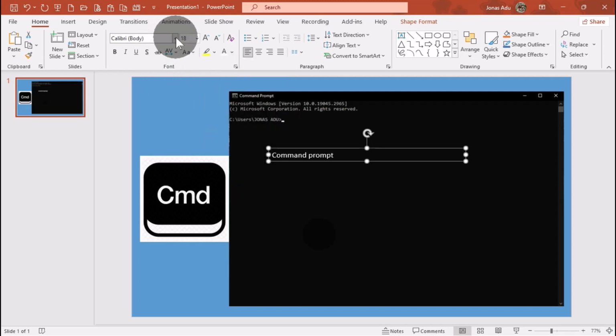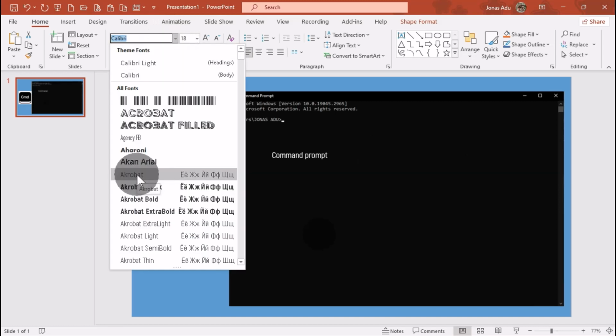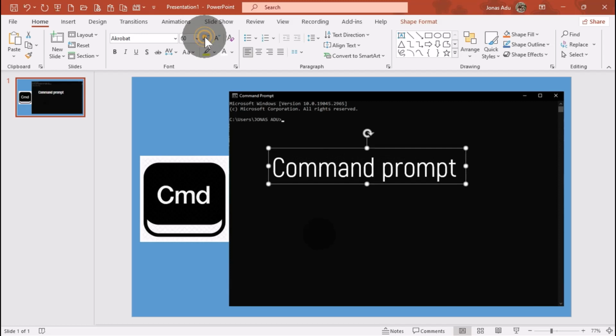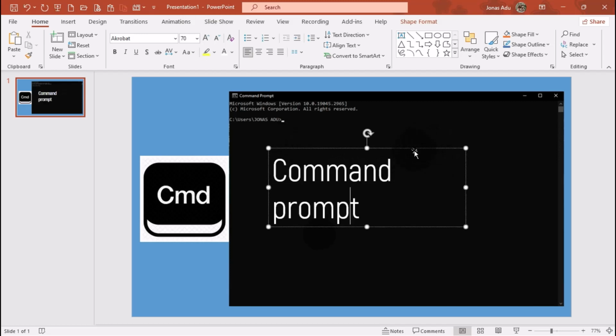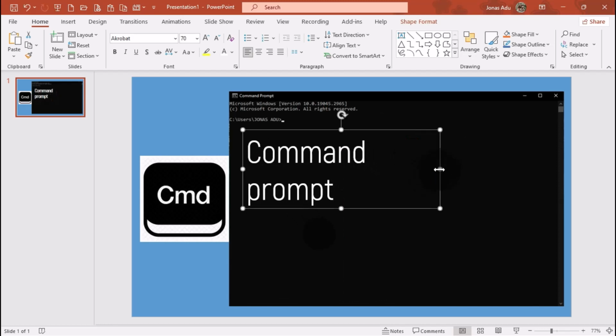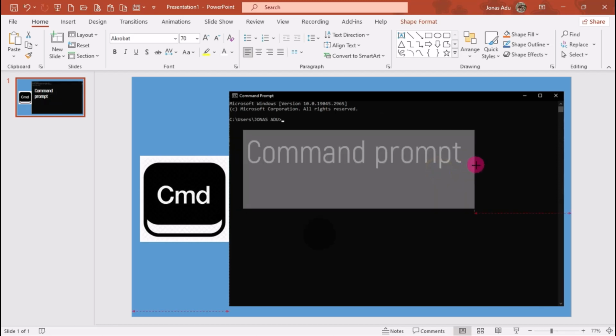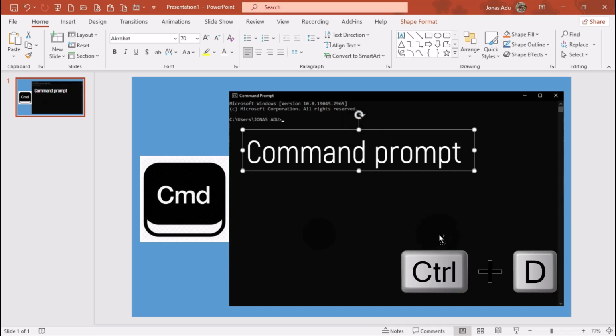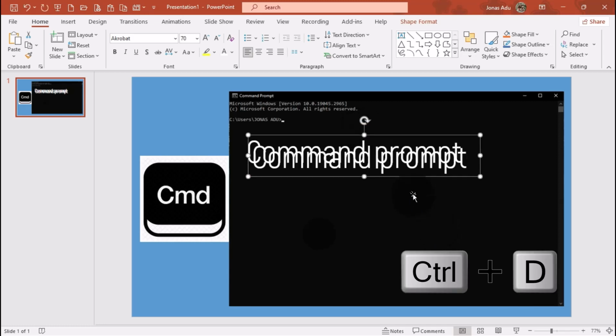So I'm going to choose the Acrobat font type, then increase the size, you can position the text box on this image, you can stretch it up. Now I have this text box and I want to have a duplicate of this, so you select this text box, hold down the Control key and the letter D to make a duplicate of this text.